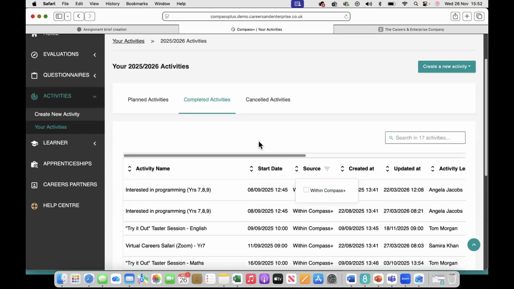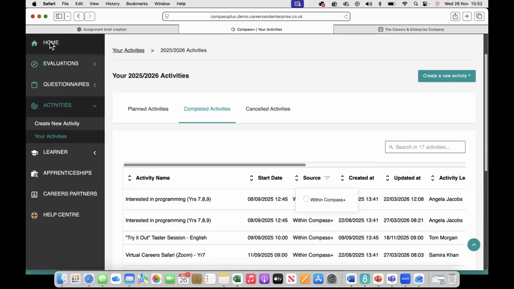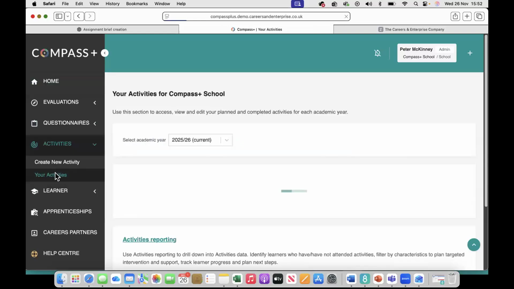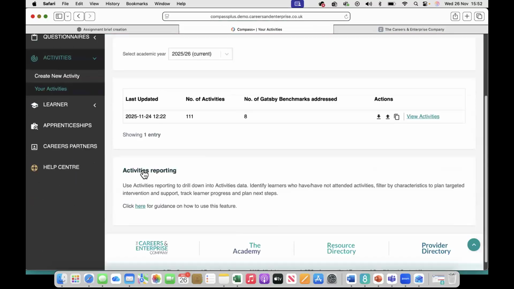So we can also then take advantage of the reporting functionality within Compass Plus, and that helps you analyze all of the activities data. So I'm going to show you some features in Compass Plus that you can use to analyze your activities data, and we can look at activities reporting, data visualizations, and also the learner report. So from the navigation bar, we are going to click into activities again, and then your activities. And then this time we are going to look at activities reporting.